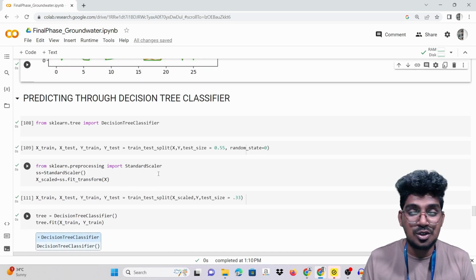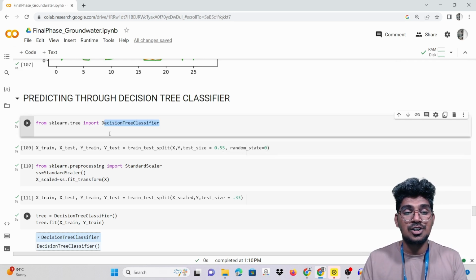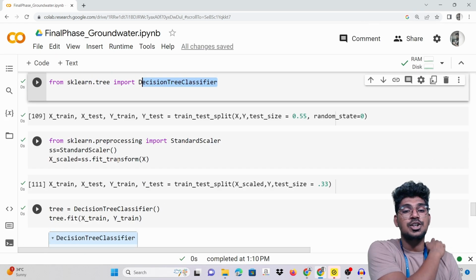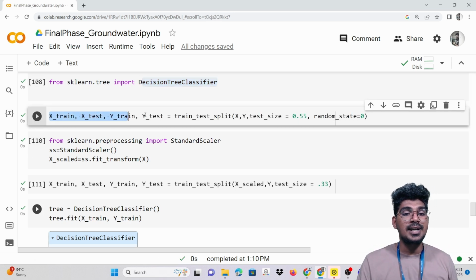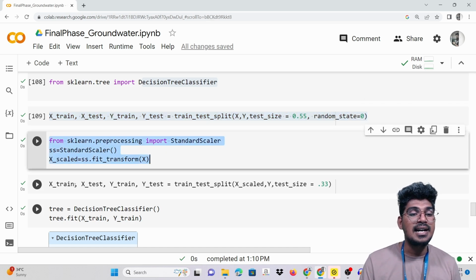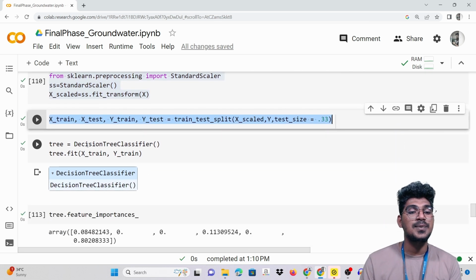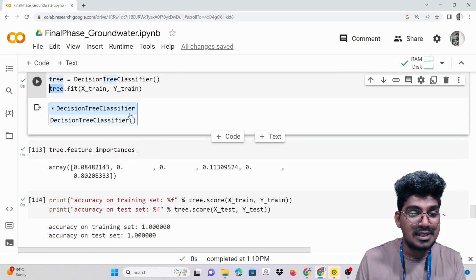Then we predict with the decision tree classifier. I'm importing the decision tree model, which is the algorithm. I'm preparing the training data as well as the testing data, and standardizing the data, which gives the scaled data. Then model training: this is the model creation. The model name is tree, and fit trains the model. The training process is completed.